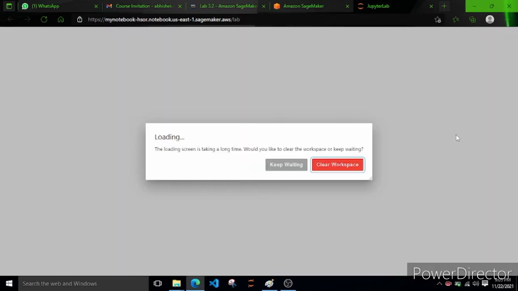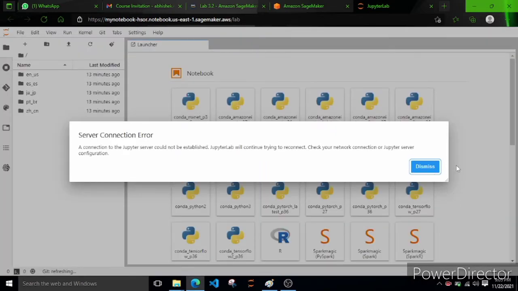Okay, it is redirecting to the lab, JupyterLab. The process is exactly similar to what we did in the last class. So if you are new, I recommend you go to the previous class and see. Okay, the lab is loading. Let's wait for some time and see. Okay, let's clear this workspace.